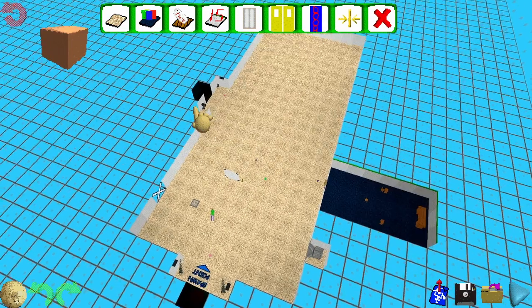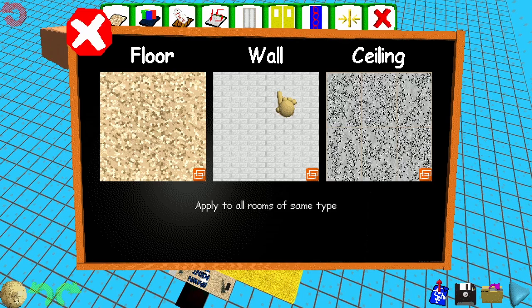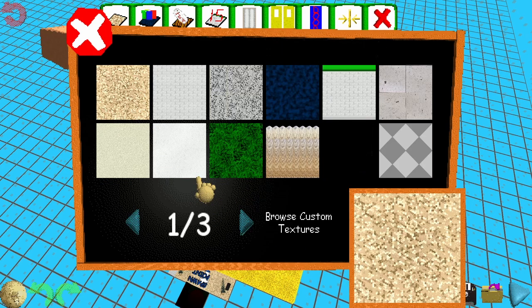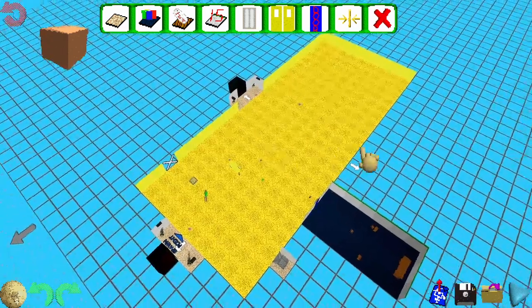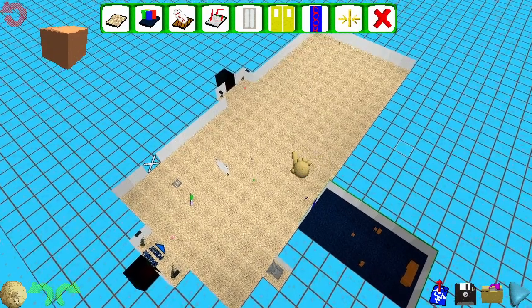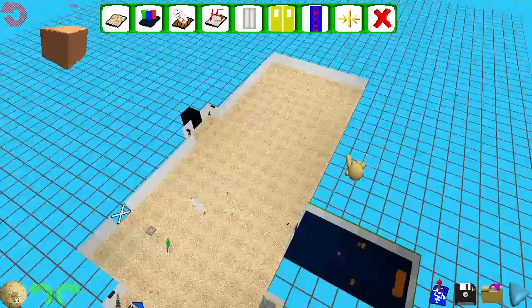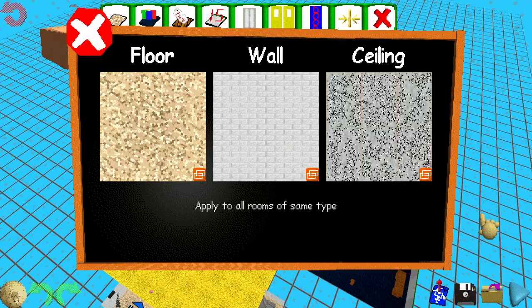And how you can do custom textures. For example, if I would want a different looking hallway, basically it's super simple. You can just put a floor and browse custom textures, which will open a new file explorer window where you can import stuff. And if you have a whole bunch of rooms and you don't want to individually change every one of them, you can do apply to all rooms of the same type, which is kind of useful.